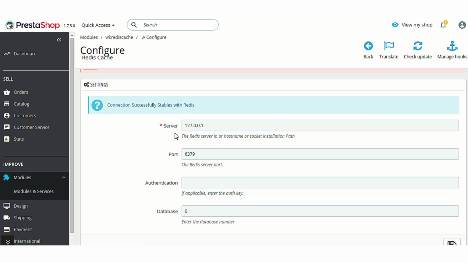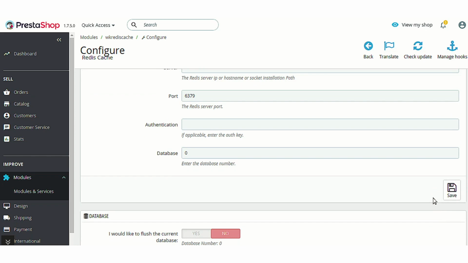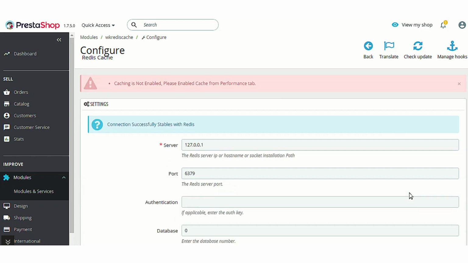The first option is server. Here you can add the Redis server IP. After that, you need to also add the Redis server port here. After that, here is the authentication key which you have got from Redis. Then next is the database number. After filling in all these details, you can click on the save button to configure the caching system provided by Redis.